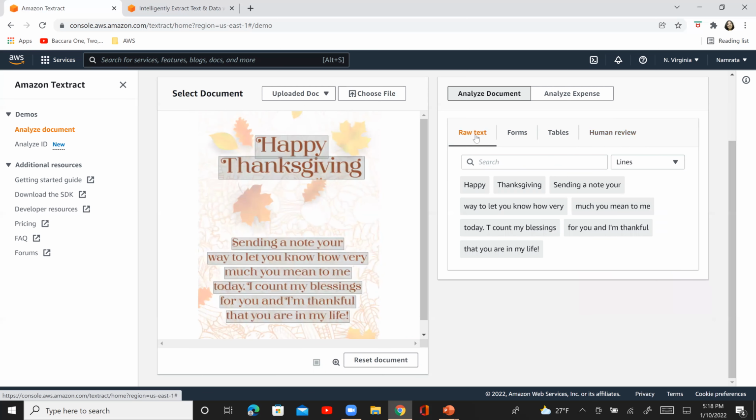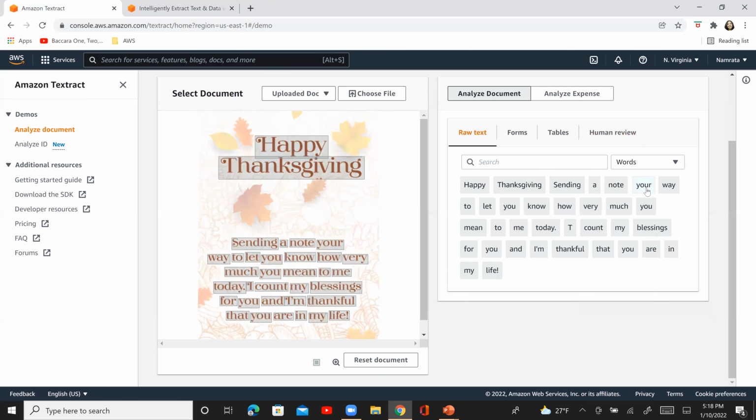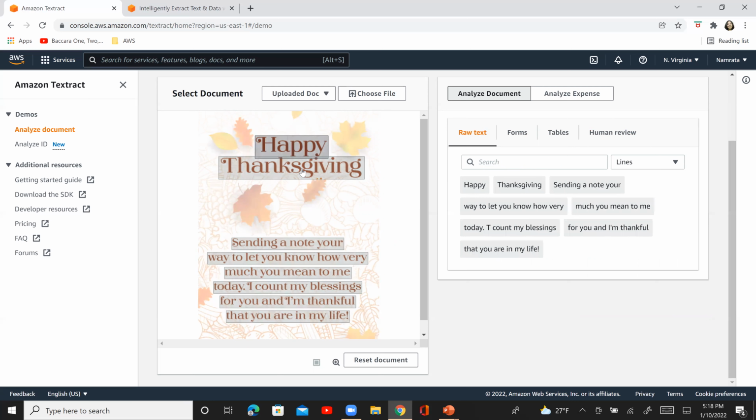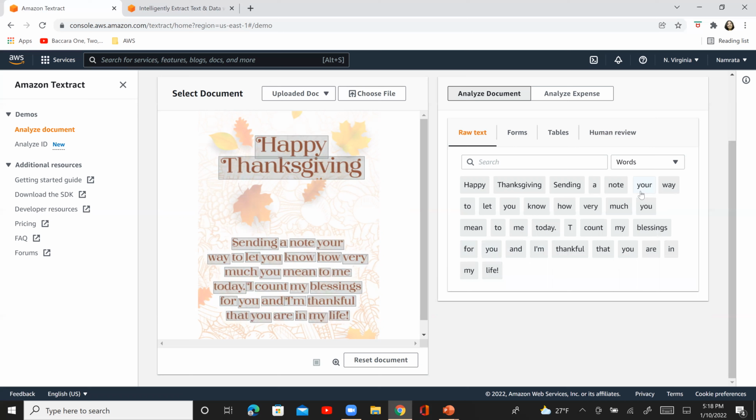But if you see, it is basically telling you that, hey, these are the various lines. So these are the lines and these are the words. So each individual word is mentioned here. But if you want to go line by line, you can see that each individual line is separately identified and words of those lines are paired together. But if you want to see the individual words, then you go and select words right there.